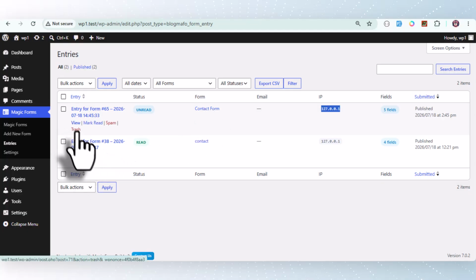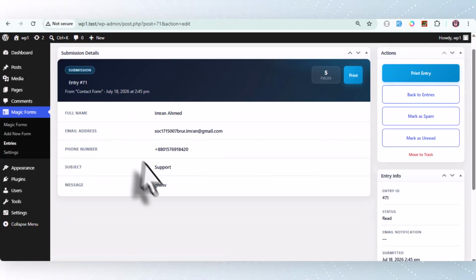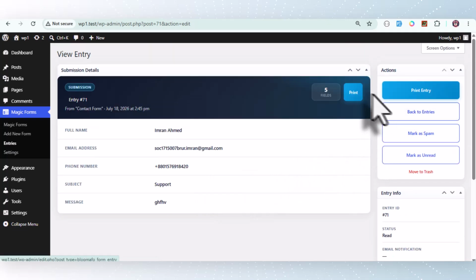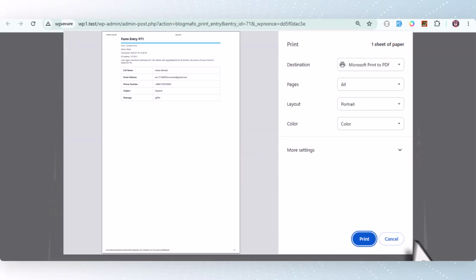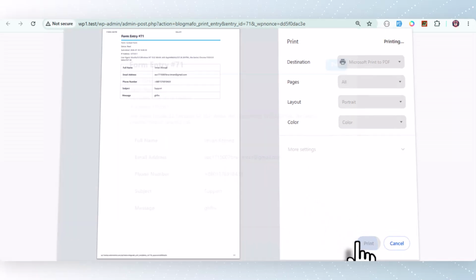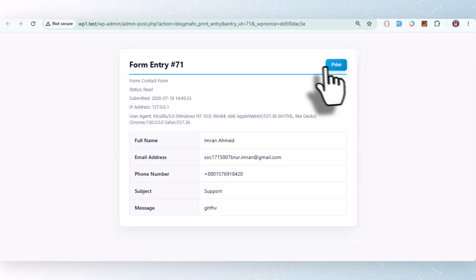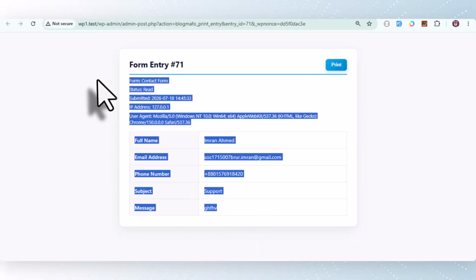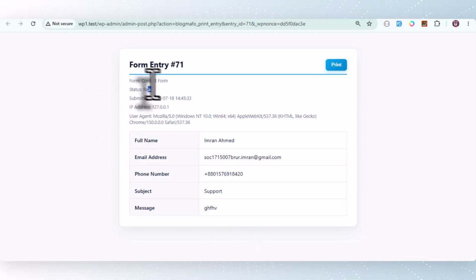So when we click view, it also shows the view, and you can print it here. Print the entry, so you can print it, or it shows the status, date, IP address, user, and so on.